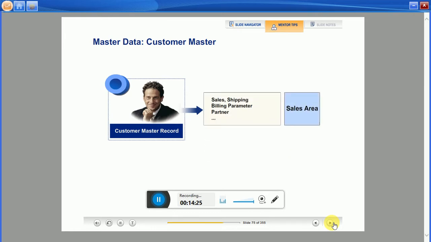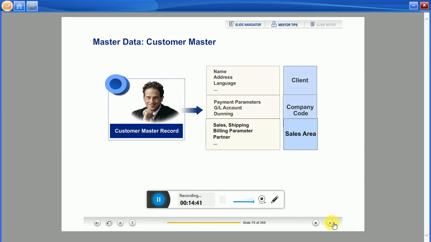The sales area data include information on the sales organization, distribution channel, and division. This is necessary for sales and distribution. Sales area data include sales, shipping, billing parameter, and partner functions.